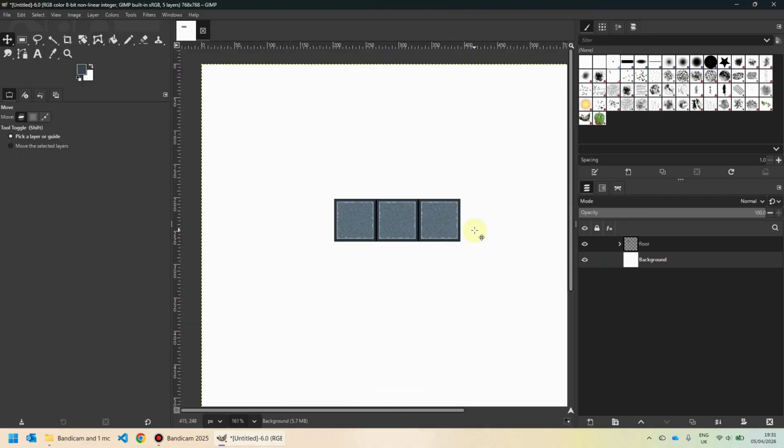So I'm going to go ahead and I'm going to build a section of the map using all of the tiles.